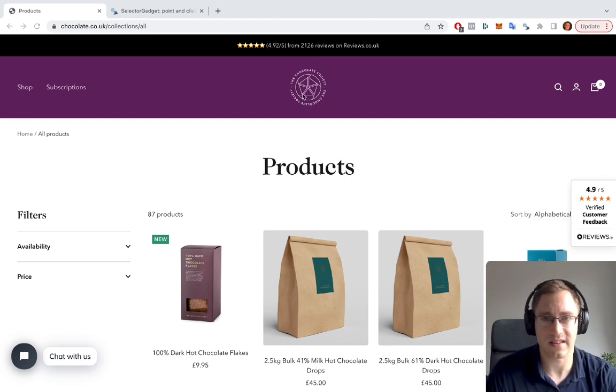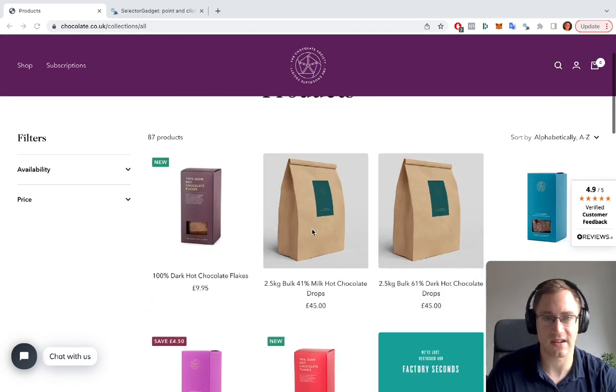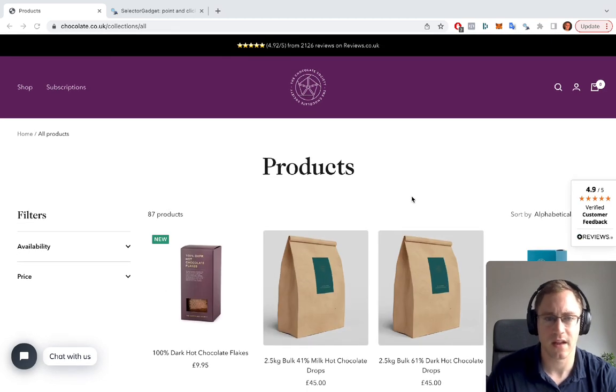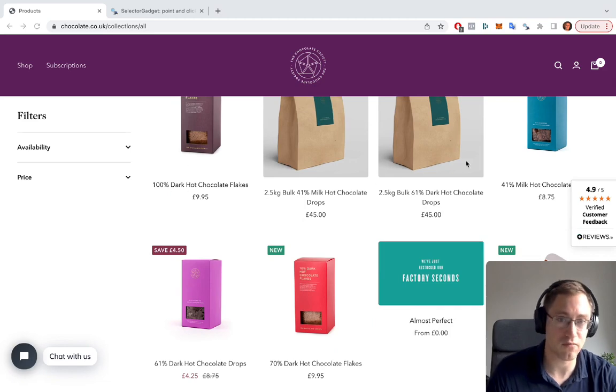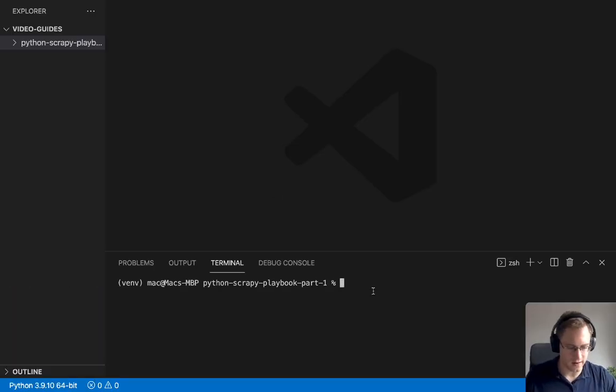This is the website that we're going to be scraping. It's chocolate.co.uk. It's just a simple chocolate e-commerce website. And what we're going to be doing is just scraping the product data from this website. Now let's move to our code editor and get started.